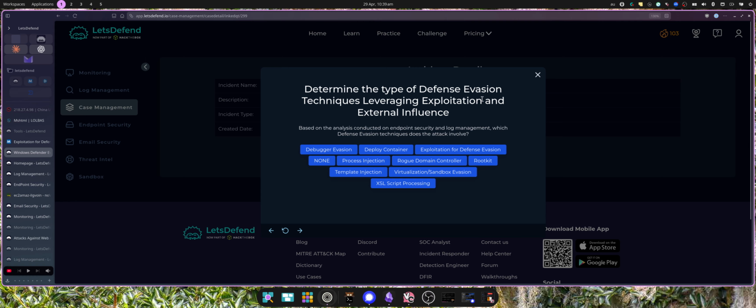but it seems that it's focusing more on the defensive side. I do think we're going to go with exploitation for defense evasion.